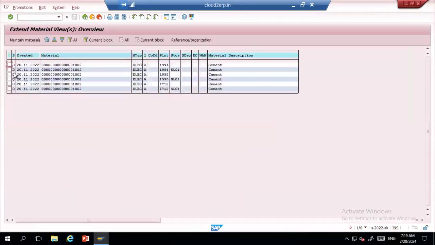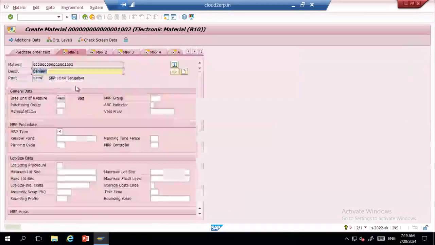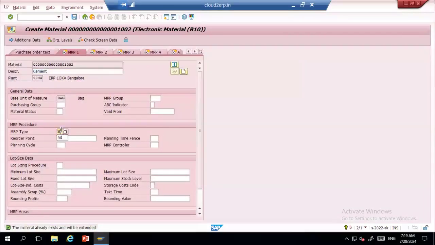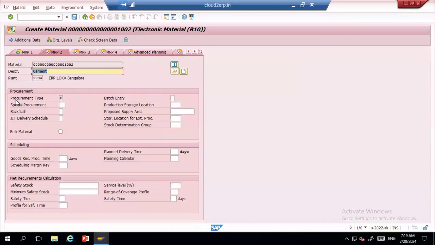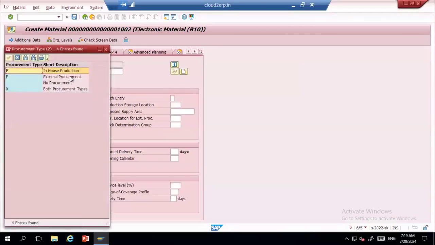In the MRP view, we have an option called procurement type. Here you have the procurement type, which is F. As of now, it is set as F. F is external procurement, and E is internal procurement. If you're manufacturing this material internally, then set this procurement type as in-house production. If you're buying this material externally from a supplier, then maintain external procurement.